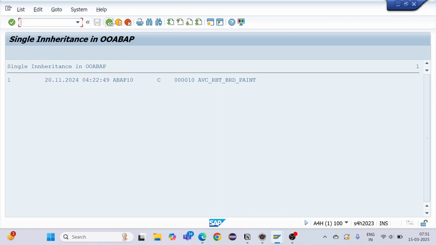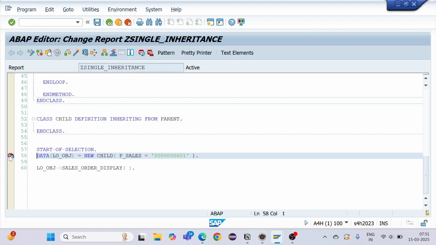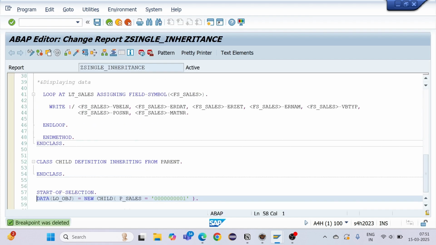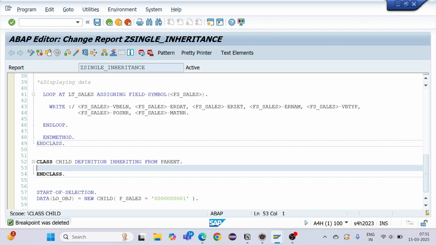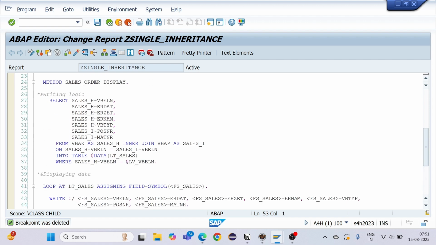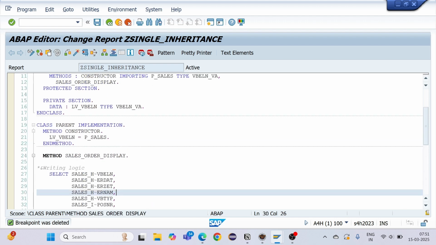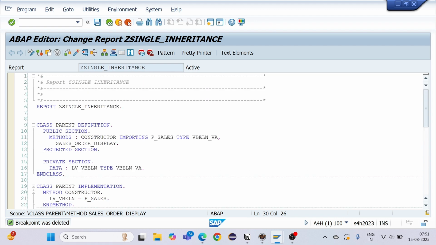So perfect. This is how you can inherit the features of one parent class into a child class, and using the child class you will be able to access all the properties of the parent class. This is the beauty of it. This method can be in the protected section also. You will still be able to access it in the child class. It is not mandatory.